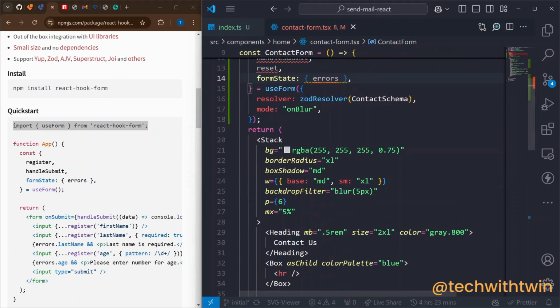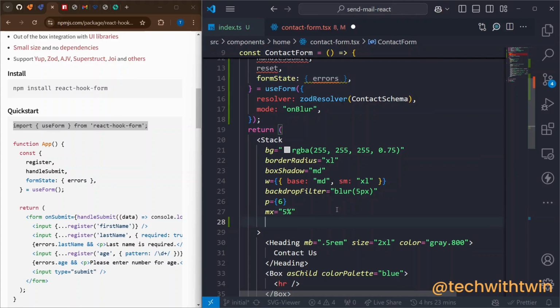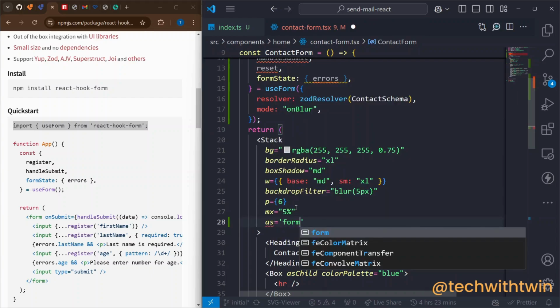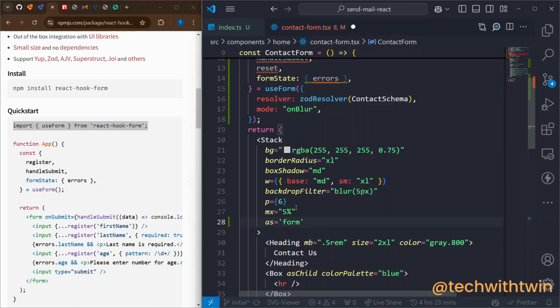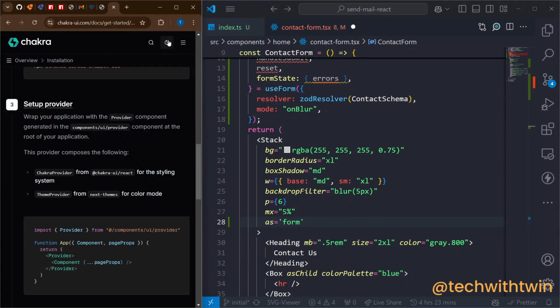And then to begin hooking up our form with React Hook Form in Chakra UI, basically you need a form to start validating against it. But in Chakra UI, we don't need to do that, but we can transform a component into another HTML element we want. So like this one is a stack. So let me just quickly show you what a stack is.